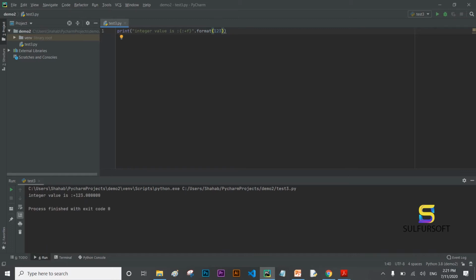Now we shall discuss the alignment operators by using the format method. Python provides us greater than, less than, equal to, and cap symbol for the alignment of strings. How can we use these? Let's discuss one by one.